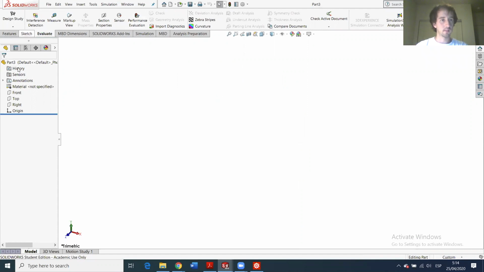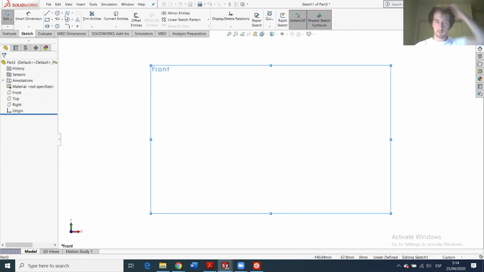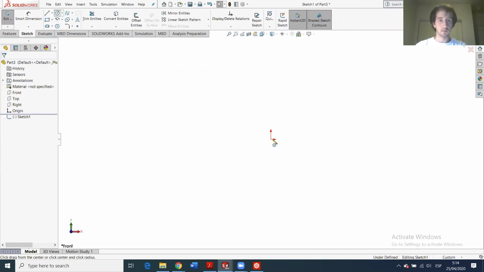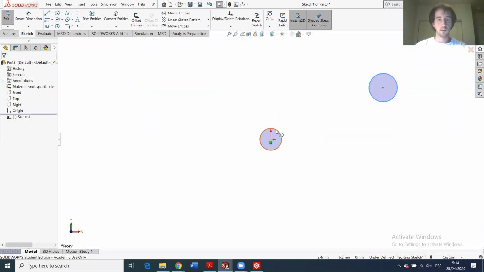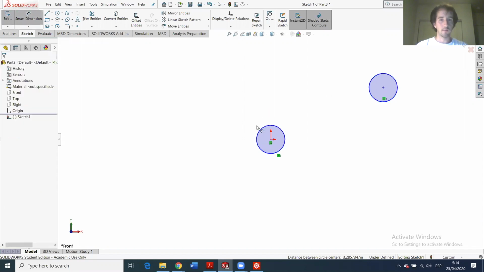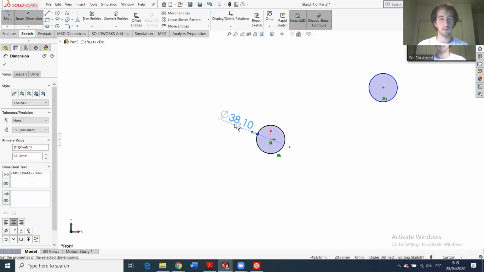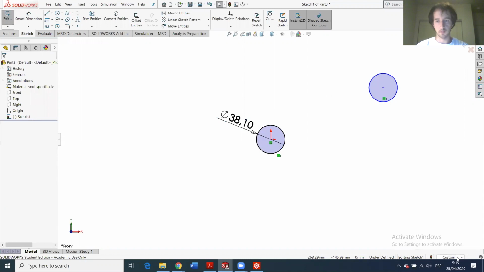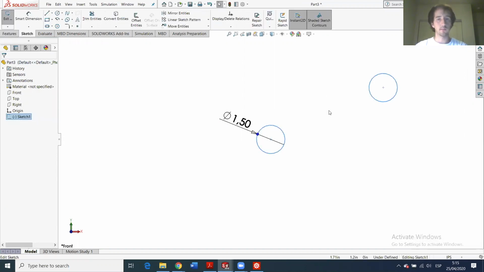And let's extrude something in the front plane. So we're gonna do a circle and a circle. Both of them will be equal, and they will be dimensions 1.5. And of course, I forgot to change to inches. So I need to come here and change to inches. Perfect. So let's go back to the sketch.